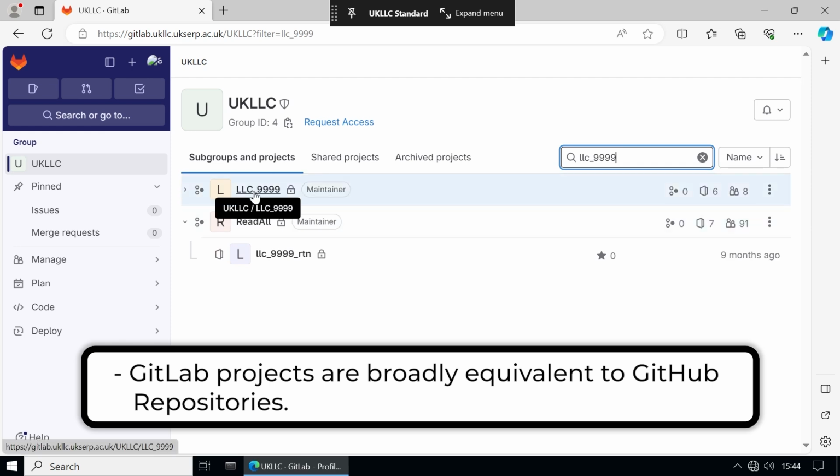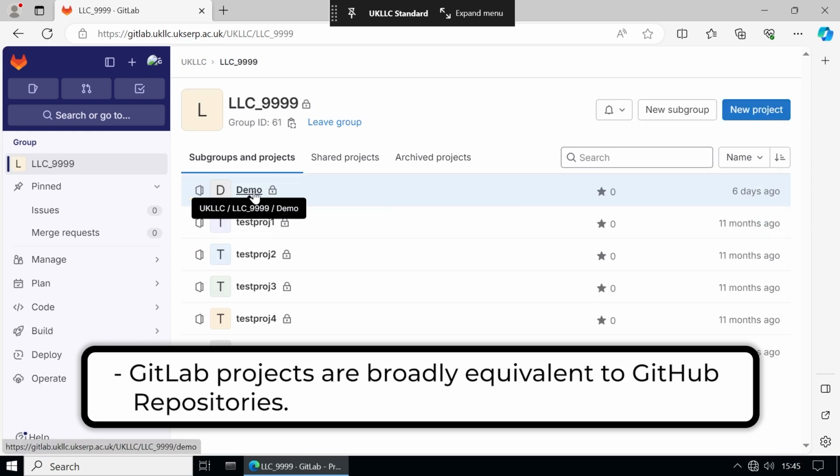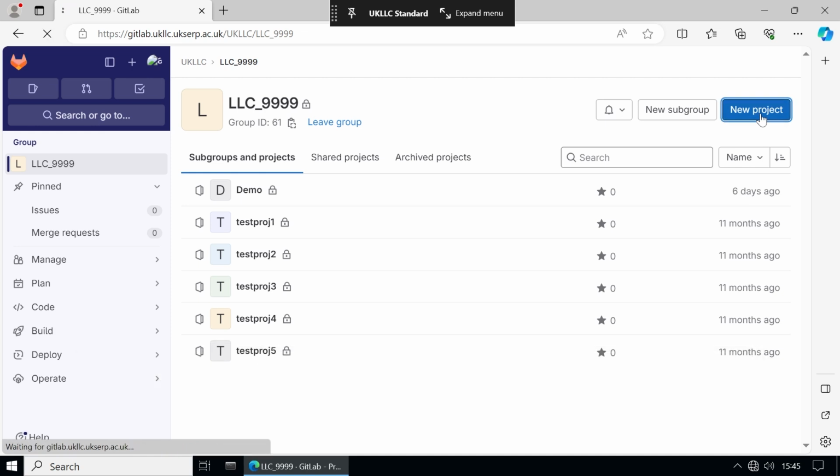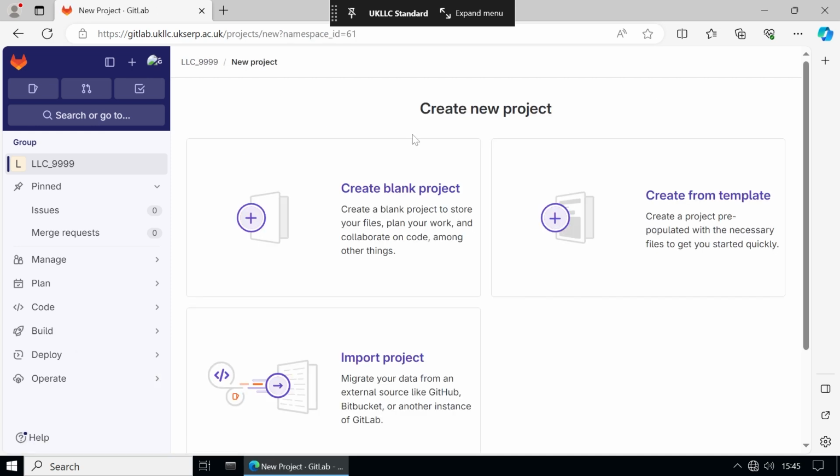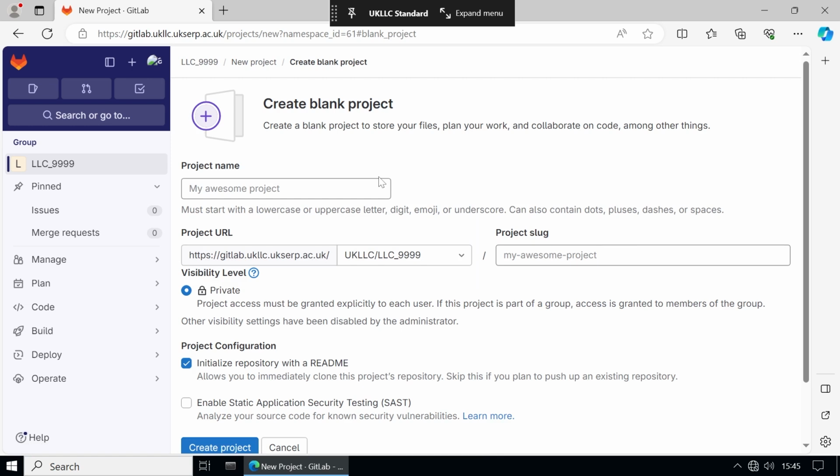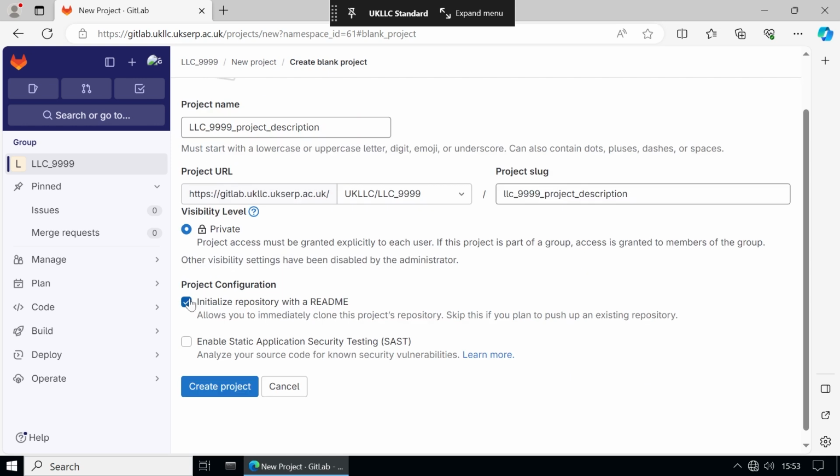To set up GitLab for your project, go to your group and then click New Project. Click Create Blank Project and enter a name. Make sure to follow the naming convention of project number, underscore, and then the descriptive name. Next, deselect Initialize Repository with a README and then click Create Project.